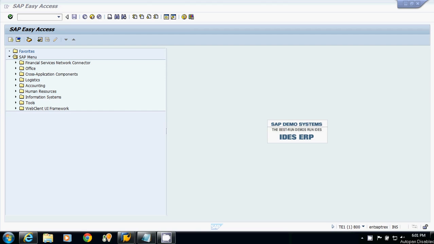Hello everyone. In this lecture we will study about database utility. Now what is database utility? Database utility is the interface between the ABAP dictionary and the database.